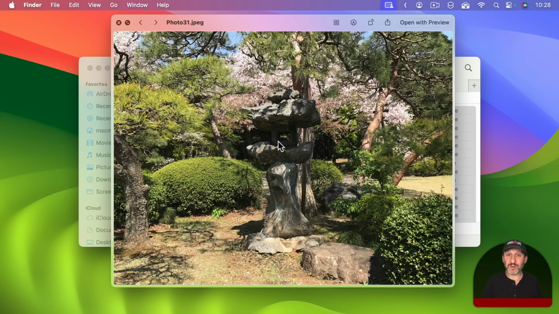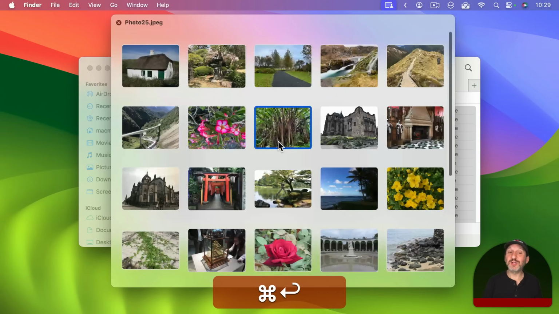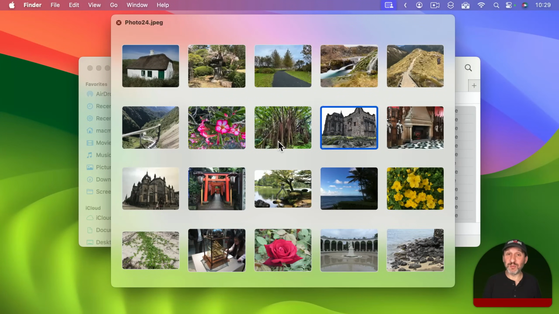There's a keyboard shortcut for that. It's really well hidden. You can't find it anywhere, but if you experiment you would find that Command and Return switches to grid view and now you can use the arrow keys to move through them all.